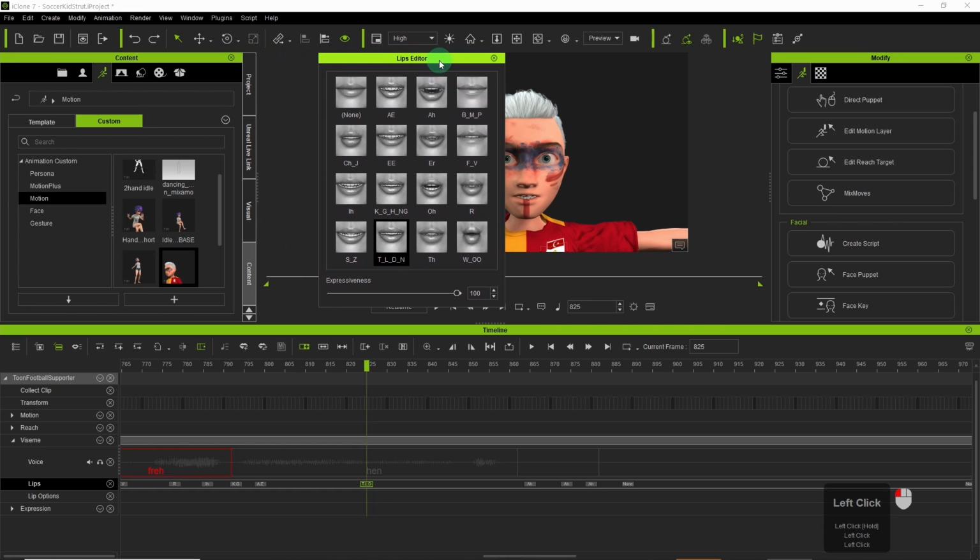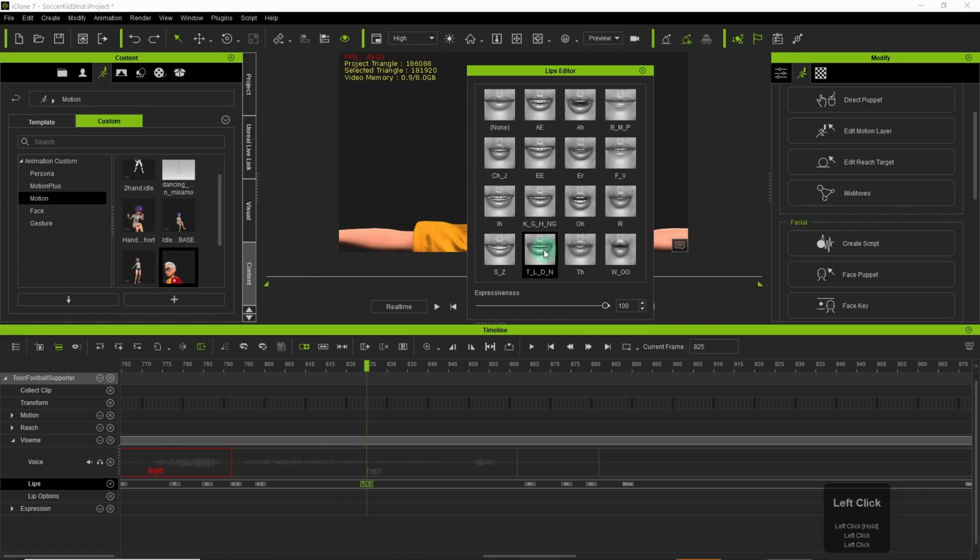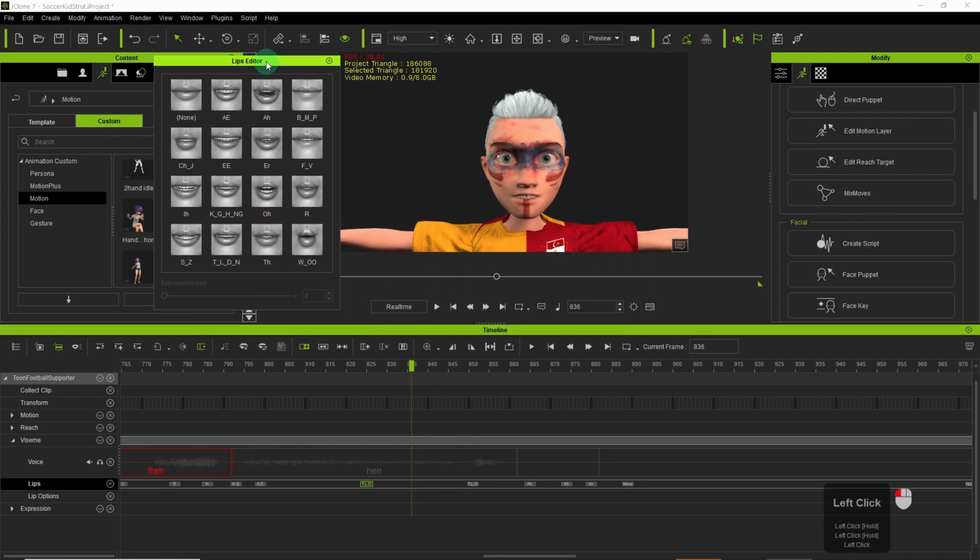Now I can fix that by using the lips editor. So in the lips editor you would just pick the appropriate mouth shape at the correct juncture or timing of your voice clip. So let's have a look at that.